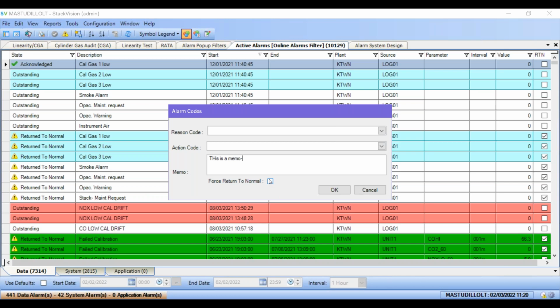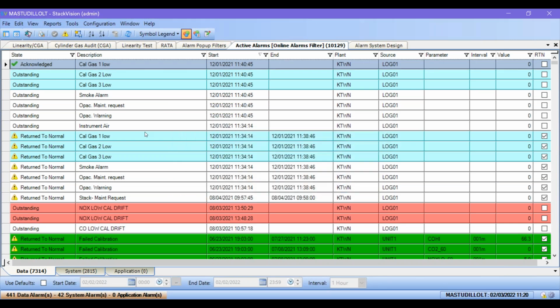Now you say, why in the world would you want to force it back to normal? Well, maybe because of your configuration, the way it is set up, it has to be forced back to normal. You have to manually return that particular alarm back to normal. Or your system might be set so that on the next good check, it returns itself to normal. And I'll show you an example of that.